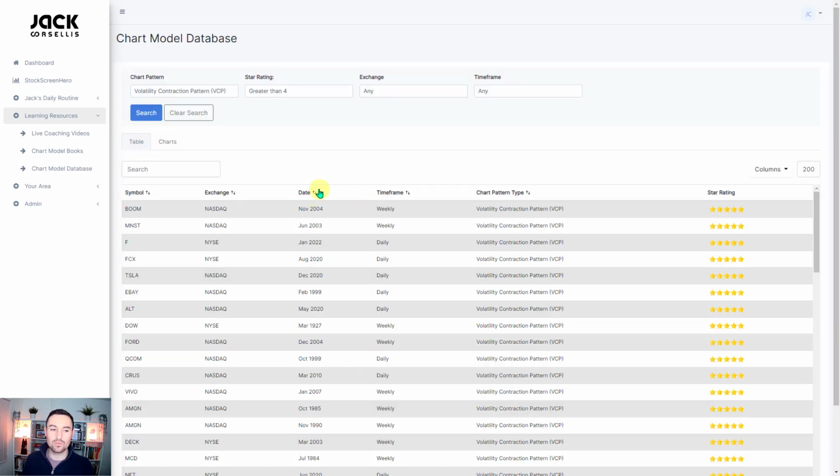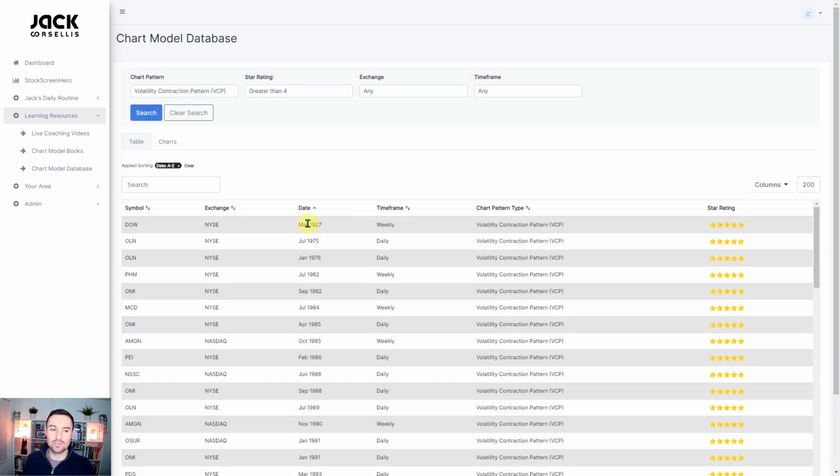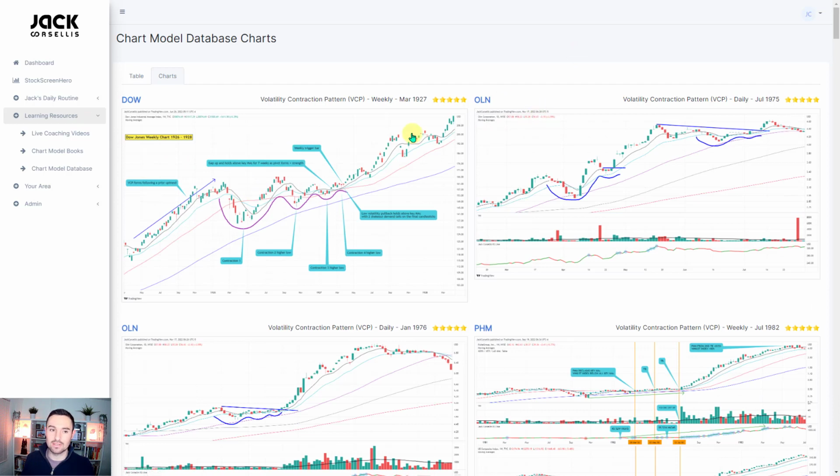Now what I want to do is sort these via date order. So we're going to start off back in 1927. We're going to look at 200 charts per page and then simply hit charts. Now here you can see some of them have annotations with notes, others are just annotated showing the chart pattern and the pivot point where the trigger bars were coming through as well. So you can be working through here.